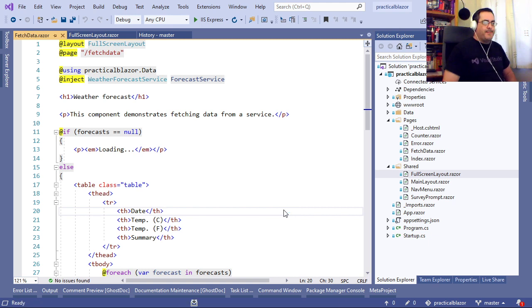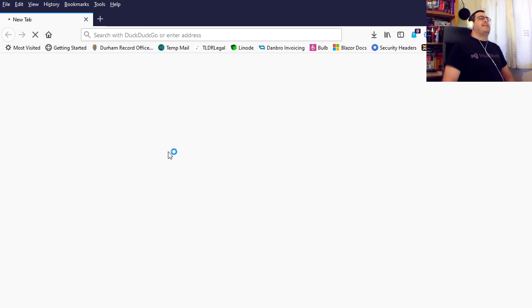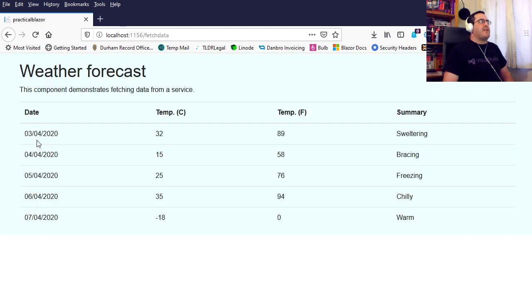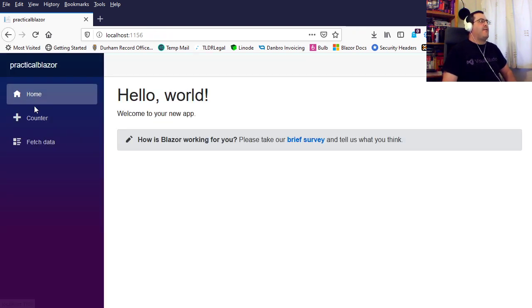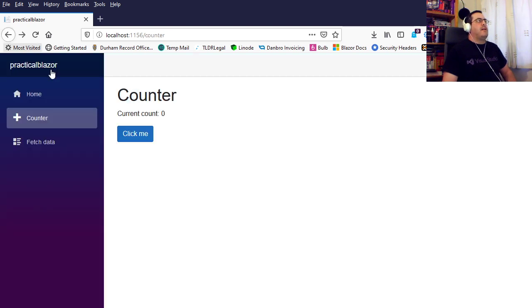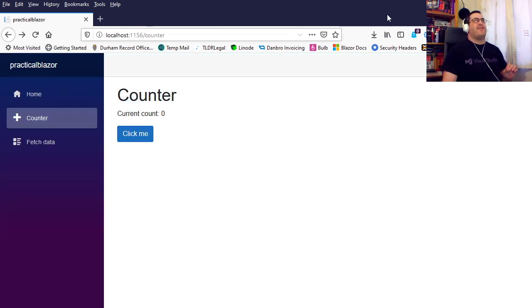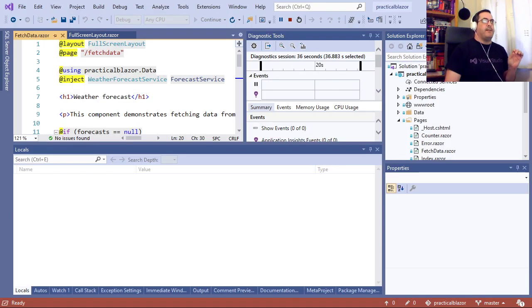So if we run this now, what you should see, you wouldn't think this was on an SSD, would you? There we go. So what you'll find now, everything uses the same layout as is expected until I go to fetch data. And you can see that fetch data now has its own look and feel. It doesn't matter how many times I go back and forth, fetch data will always be using that page, because I've told it to specifically use that layout and that layout only.